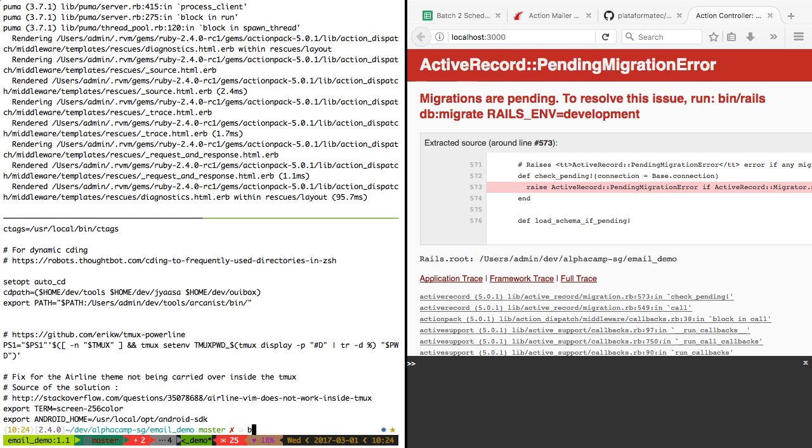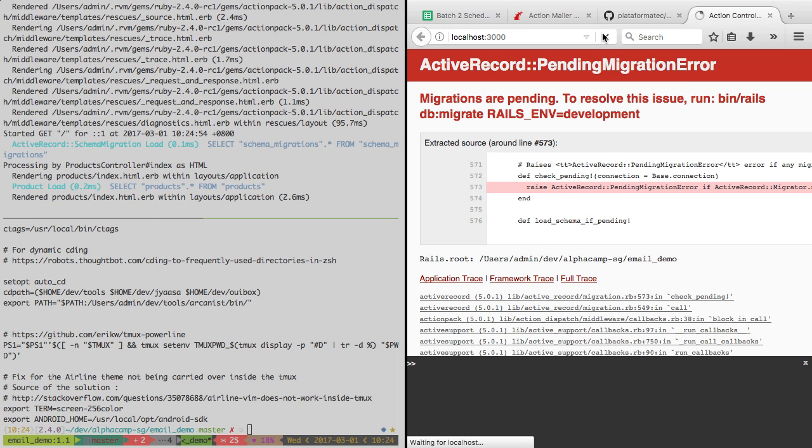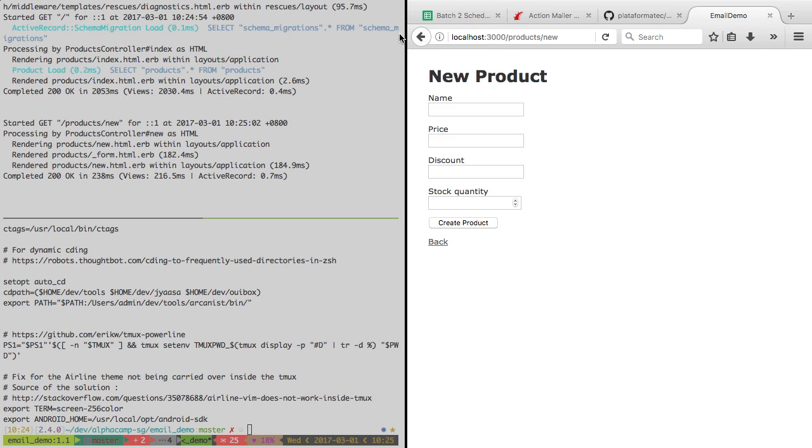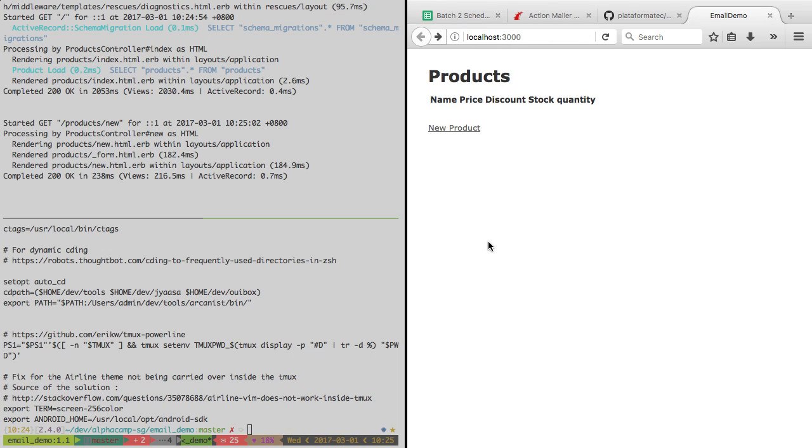Okay, so I did the migrations, right? It should work now. Come on, let's work. Oh, description is not there because I added it later, right?